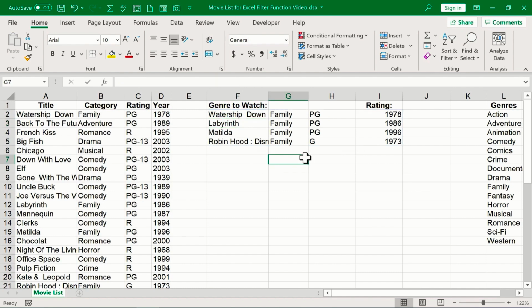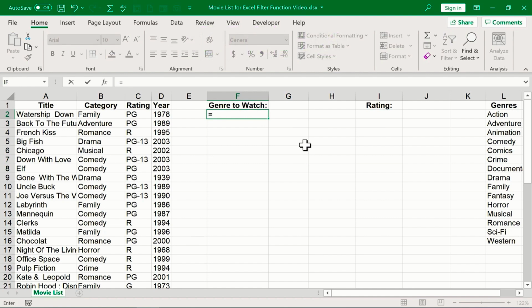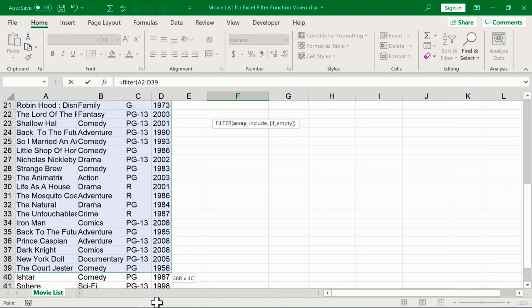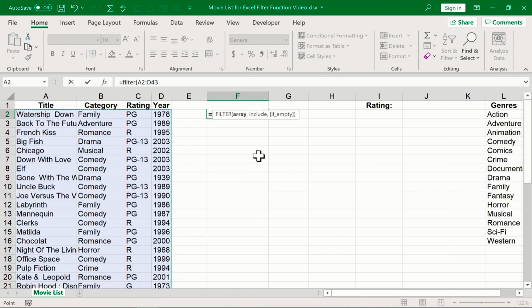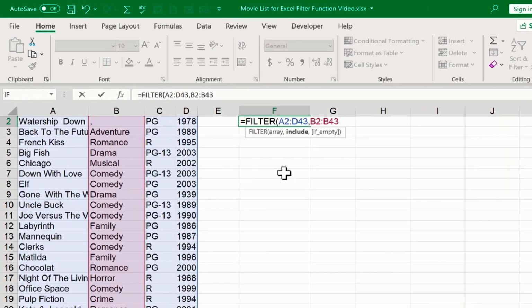At this point, I'm going to hold Control and tap Z to undo that, because I want you to see that I could have handled this a little differently. I could have said equals filter, left parenthesis, selected the array that I want to examine, so all of this data here. Going back up, I'll put in a comma. Next is include. So this is what's going to be examined to see if I have a movie of a particular genre. And now the test, equals.